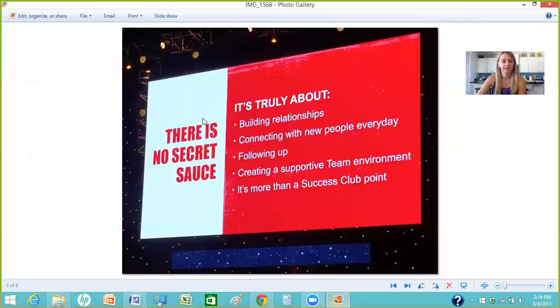The thing that I think is great, there is no secret sauce, you guys. And this is true of everything in this business. Nobody has a secret sauce that they made up that makes them more successful than somebody else. It's truly about what you are doing consistently day in and day out as a coach. It's about building relationships. And the thing I want to point out about building relationships, it's not just building relationships with your challengers, it's building relationships with your team as well.